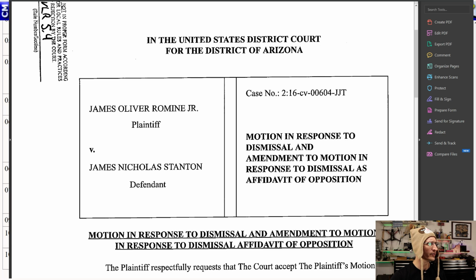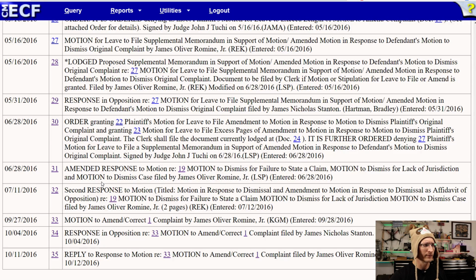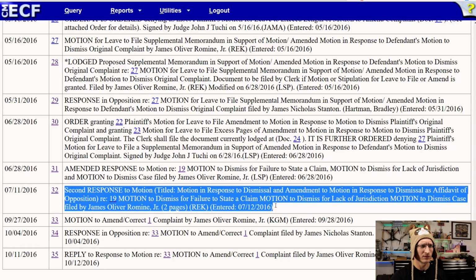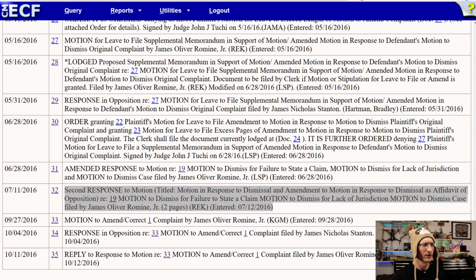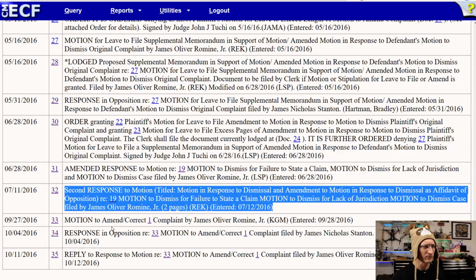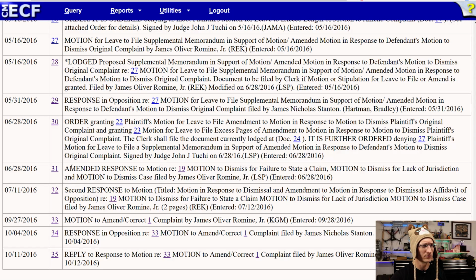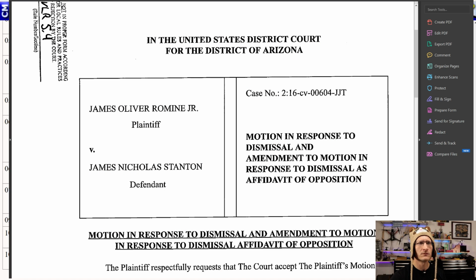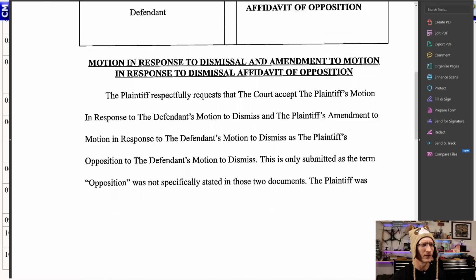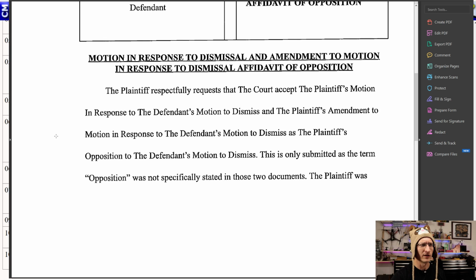But wait, hang on a sec. Let me get my bearings here with the docket. I skipped one. See, this skipped 32 because I had my Adobe out of order. Second response to motion. Amended response to motion. What's this second, okay, so just bear with me for a second here. What the heck is this? This was supposed to be over here. No. Okay, it's just an addendum.